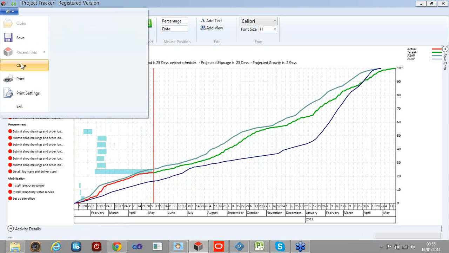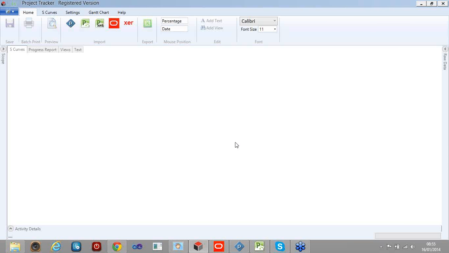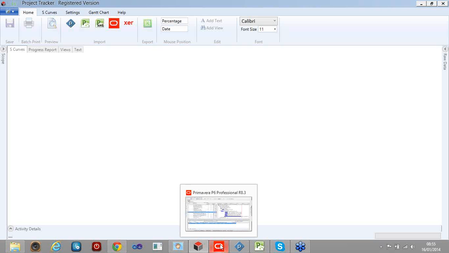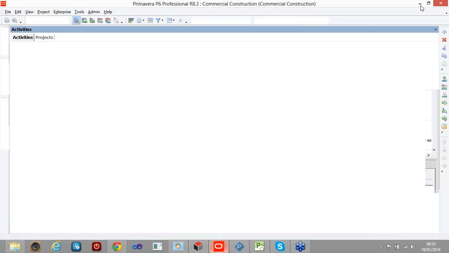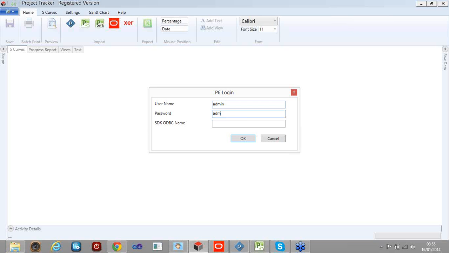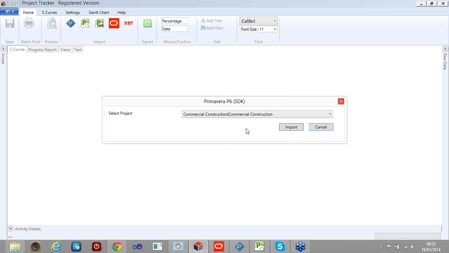items. And the final one, which I haven't shown actually, is the Primavera SDK. The SDK is, with Primavera 8.3, sort of unsupported by Oracle and a little bit unreliable, but it does seem to bring in the data. So I have my database, obviously. I click on that. I have to log into the SDK. So hopefully that will find it, yeah.